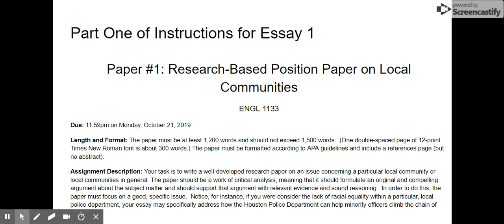The first one is prompt 1 that you can find on eCourses under course readings. It's prompt 1, the prompt for essay 1. And I'm also looking at the guidelines for the annotated bibliography.